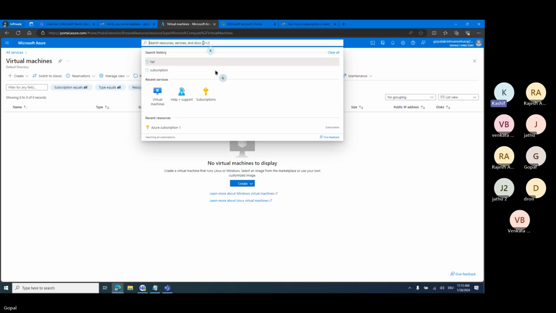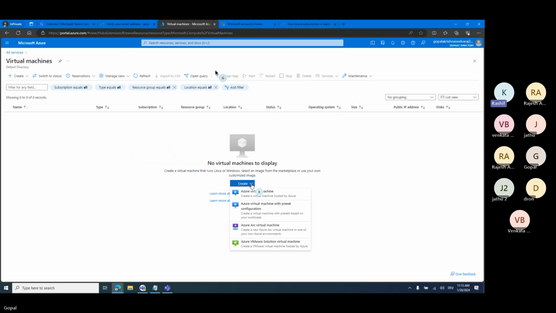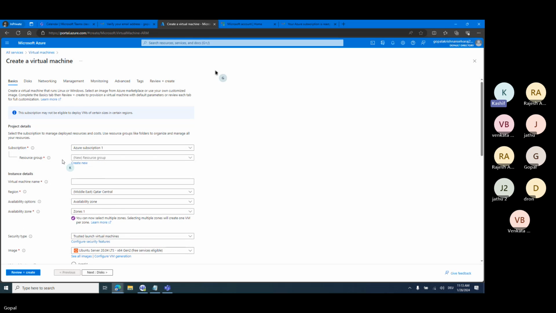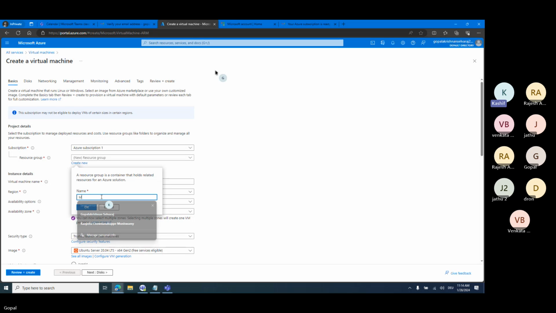Now here we will be creating one virtual machine. So we are in the virtual machine section. We have the create option and then Azure virtual machine. Now here we will be choosing our resource group. What is a resource group? It's a container, like a box. Inside that box you can put all your resources. So in Azure we keep all our resources inside one container. We are creating a container called Intune Training. Everything will go inside that container.